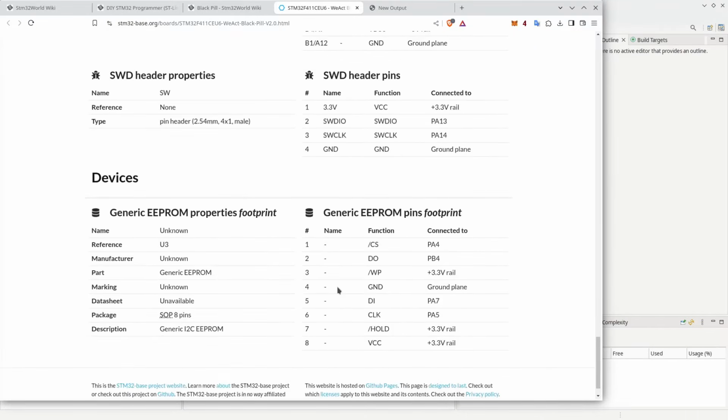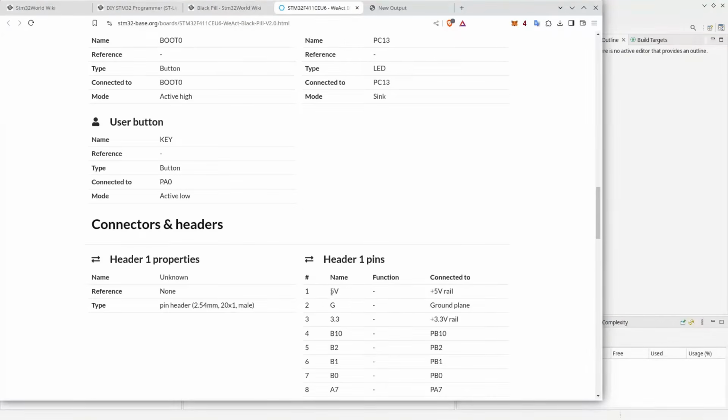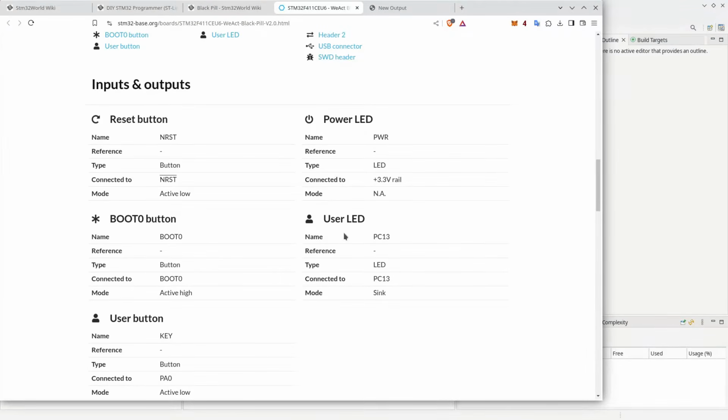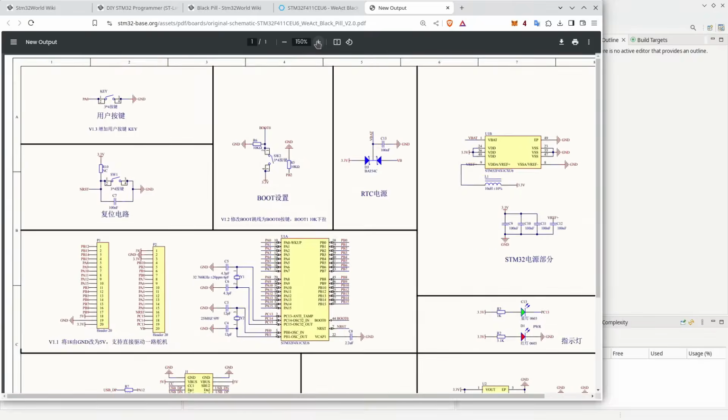And I think there's one more thing we need to know. The LED. How is the LED connected? User LED is connected to PC13, right? And it's in sync mode. Sync mode basically means it's connected to 5 volt, and you have to pull the pin PC13 low to actually switch the LED on. We can also look at how that looks in the schematics.